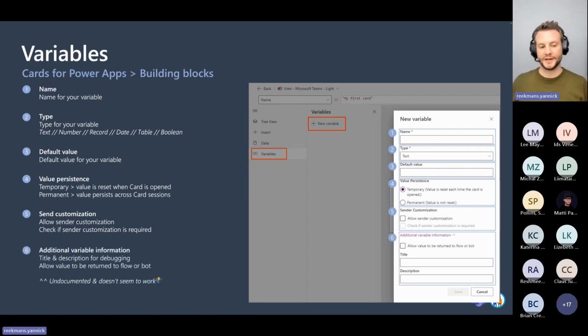And then you've got some additional variable information. The title and description are for debugging. They're hidden behind the dropdown. You don't have to fill them in. You could fill them in. It's very unclear where they are used. It just states that this information is used for debugging. I have not seen where it is used.